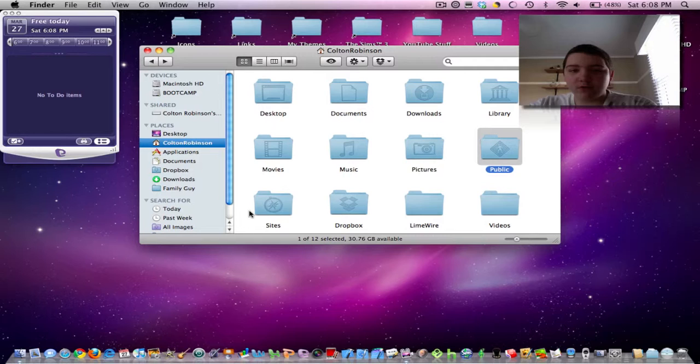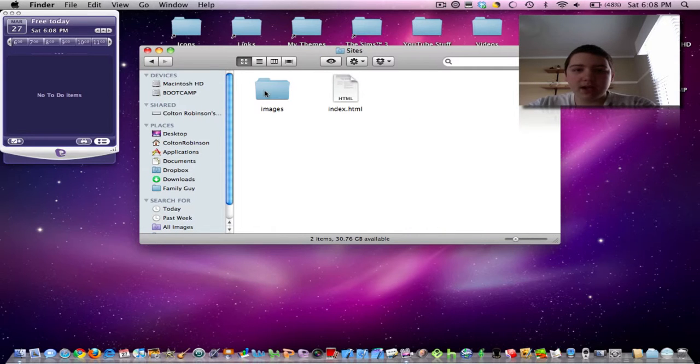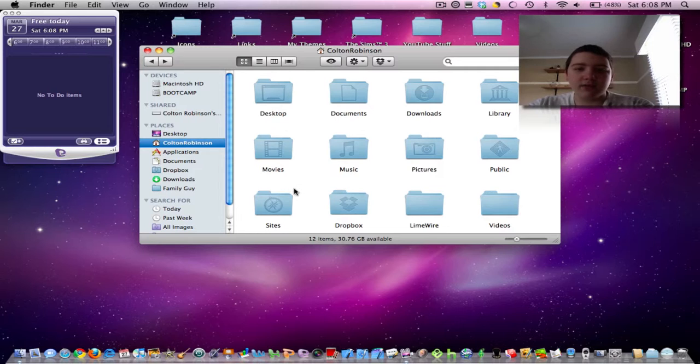That's just your public folder. And these are like websites and stuff, I guess. I don't really know why that's there. More folders will be added in here as you get applications. As you can see, I have Dropbox, and that added a folder in there.